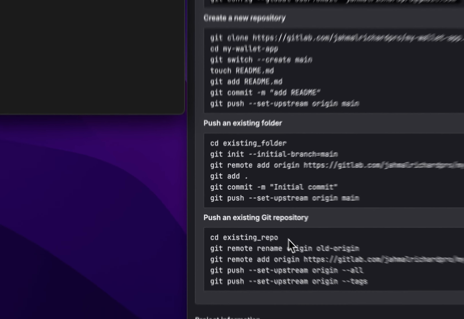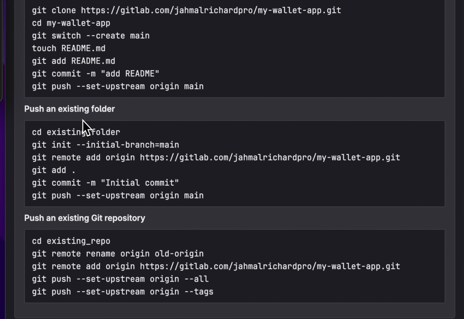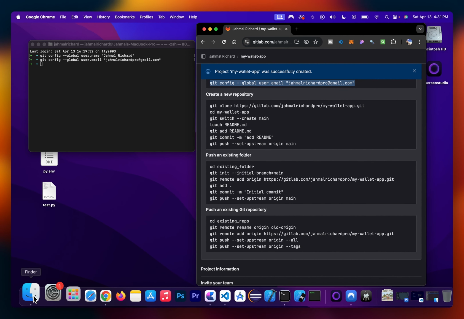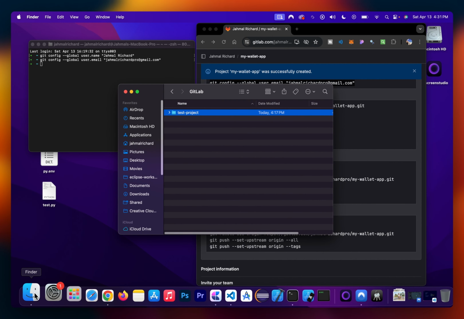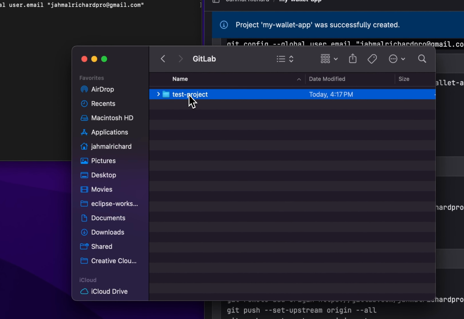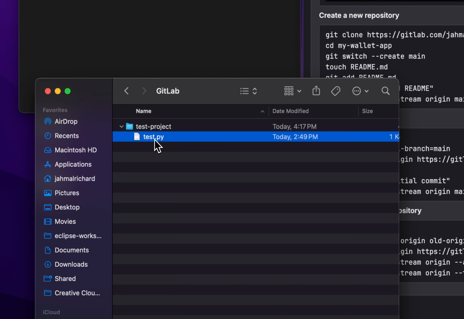Perfect. So next, again, we're going to be focusing on this area, which is pushing an existing folder. The command wants us to cd into our existing folder. If you have an existing project, I'm going to look for my existing project. Here it is. It's called test project, but you can give it any name that you have. And inside my test project, I have one file, and it's a test.py file.